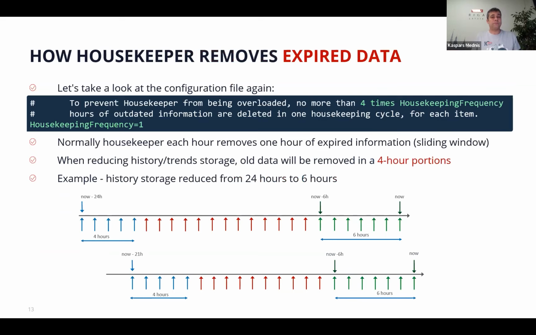Okay, and this one is the trickiest thing. Wish me good luck, and I will try to demonstrate how it works. So first, just read the configuration file really carefully: to prevent Housekeeper from being overloaded, no more than 4 times housekeeping frequency hours are deleted in one cycle. So what does it mean?